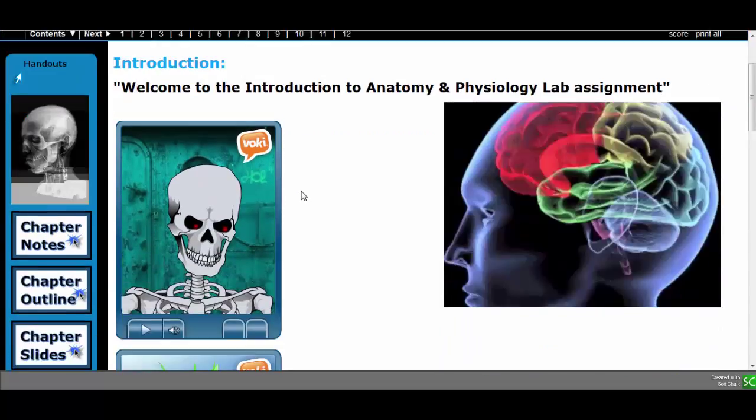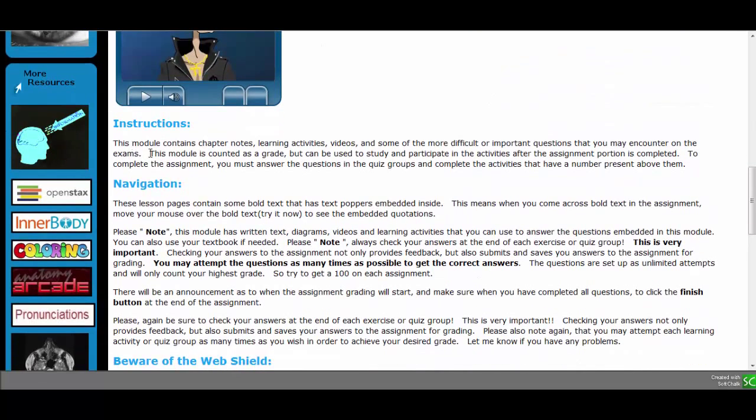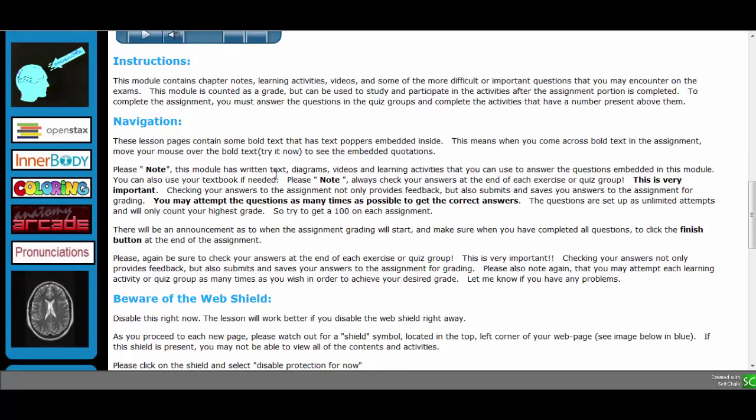Now, this is the introduction page. Just a couple of things here. Read through the instructions. There are notes, learning activities, videos, some difficult questions you have to answer. These are broken down into modules. As far as the navigation goes, there is some bold text I will show you in a minute that you can move your mouse over, and it has embedded quotations inside. But basically, this module has written notes for you to look at. You may attempt the questions as many times as you wish at this point to get the correct answers. They are set up to be unlimited, so get 100 on every assignment.